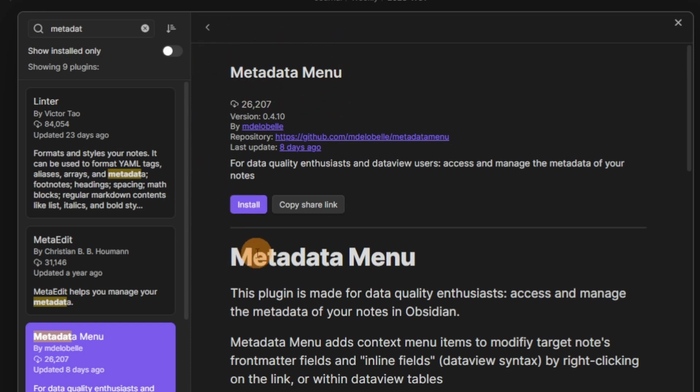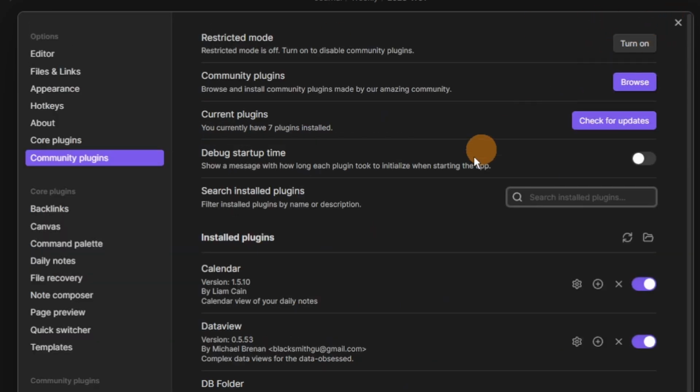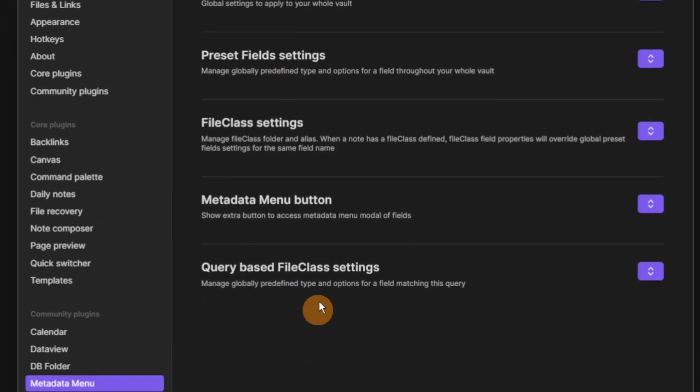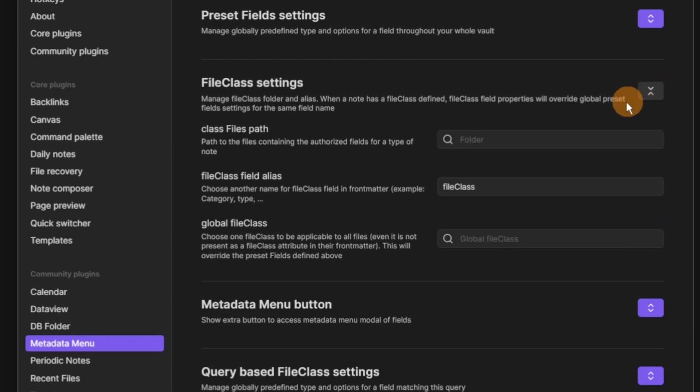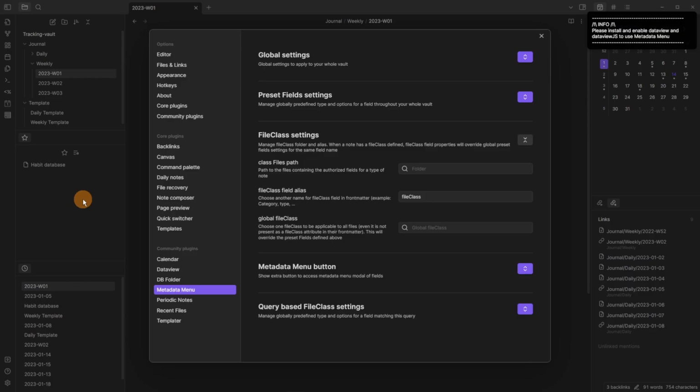I can use another plugin called Metadata Menu. So I'm going to install, enable, and what this plugin does is it uses Dataview again as like a search background, but it gives us clickable options and menus to change the information in lots of different places inside of our Obsidian Vault. Now, when we go to the settings, we actually need to set this up a bit. So, a file class is like a schema or a list of rules and commands that this plugin is going to use, which means there needs to be some information stored for metadata to be used.